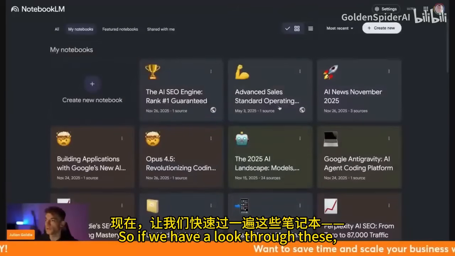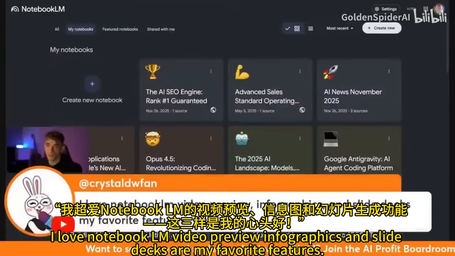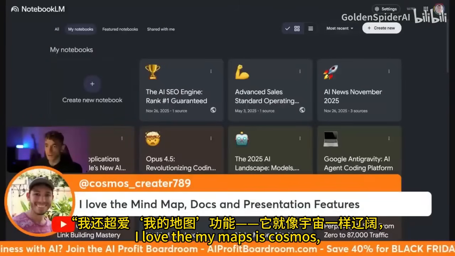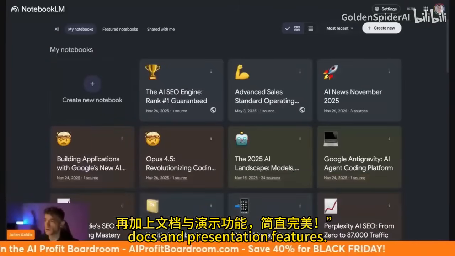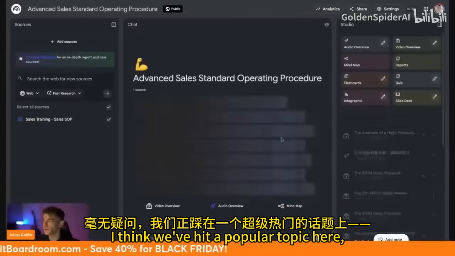So if we have a look through these, we've got these different examples right here, right? And Crystal says, I love Notebook LM video preview, infographics, and slide decks are my favorite features. I love the mind maps, says Cosmos, docs and presentation features. So we got a lot of Notebook LM fans. I think we've hit a popular topic here, which is great.